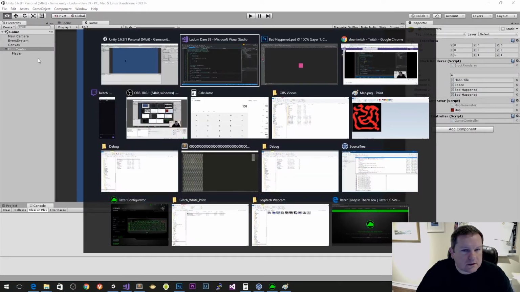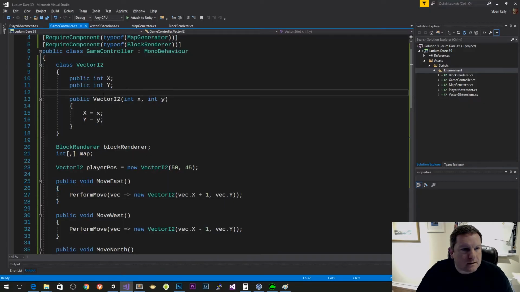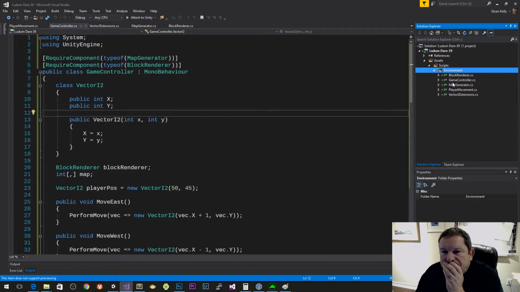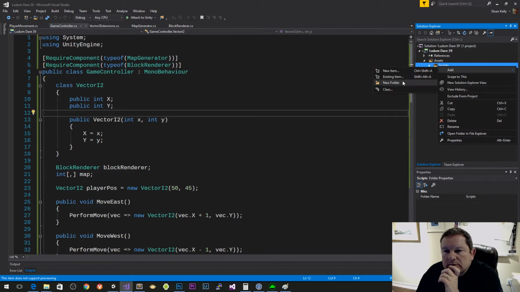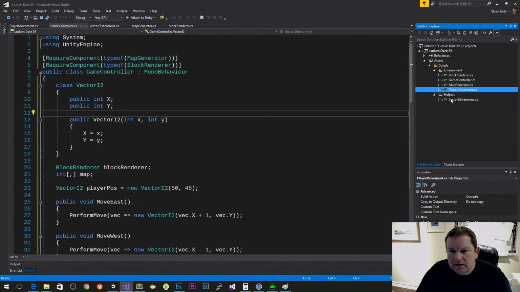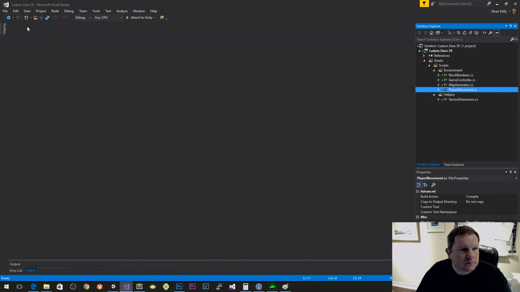So I want to have a game controller there, but I also want to have that's an inside environment. So I don't want that inside environment. I'll just lump everything inside here. So I'm going to call this one helpers, and I'm going to dump that inside there. And then I better close these actually, or else it starts to complain.